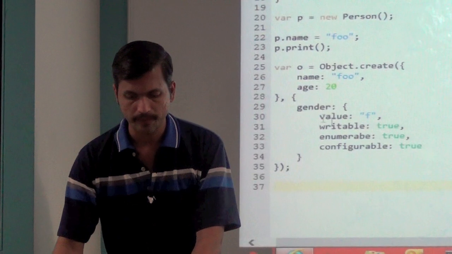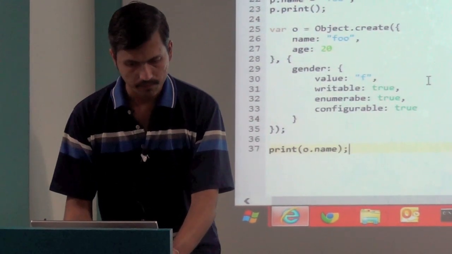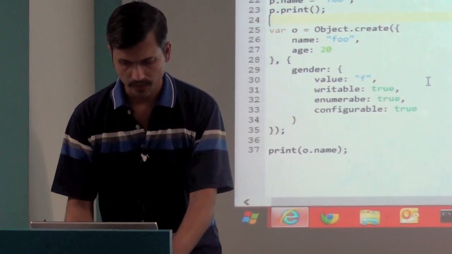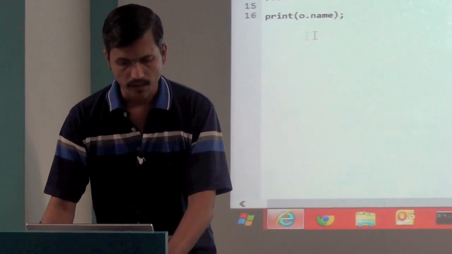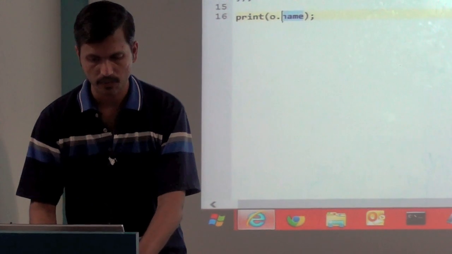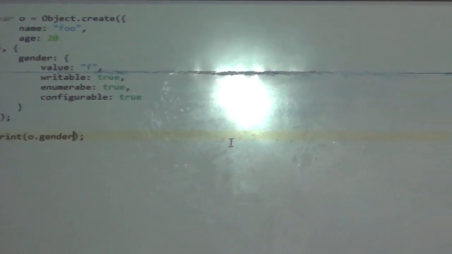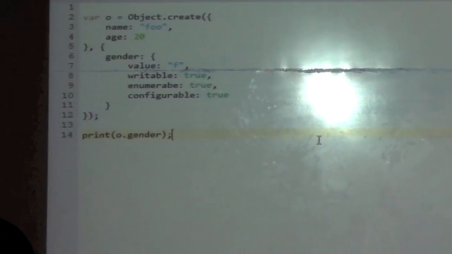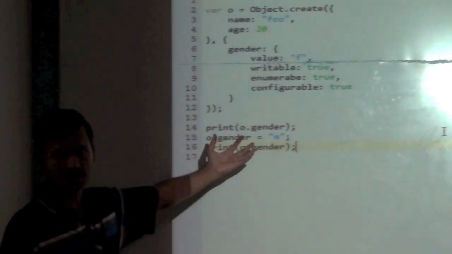So here, what do we have? We have name, age, and gender, right? I can say print o.name. Let me get rid of all this other stuff at the top, so output doesn't get cluttered. If I say print o.name, I get foo, no surprise there, because o's prototype has name, and o.age prints 20. And if I say o.gender, you see that it prints f. And I can assign a value to it as well. I can say o.gender equals m, and if I print that, it prints f first and then m. So it works just like a regular property.